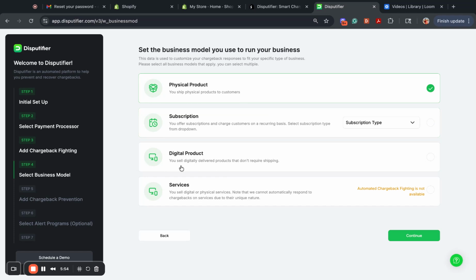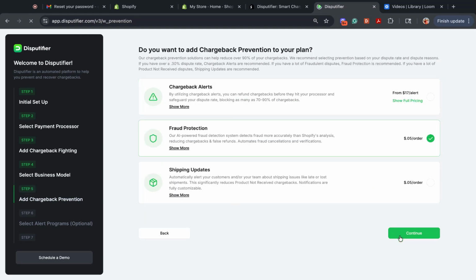On the other hand, you can also choose a digital product, or if you're a merchant that's selling services, right? So you're probably doing or creating ads for a certain merchant, but you're keeping Shopify as your CRM to keep a track record of that. You could obviously select that. But in this situation, I'm going to be selecting physical product here. Click on continue. And then these are the services that Disputifier has to offer.